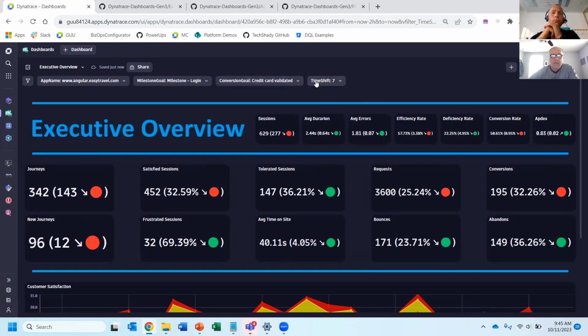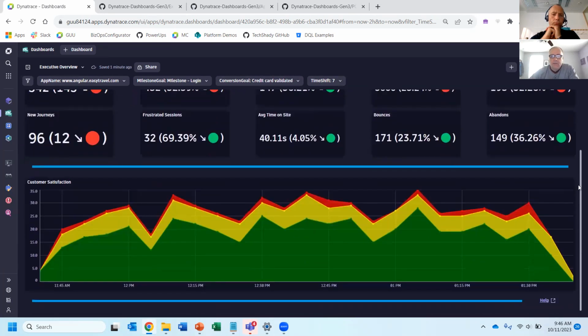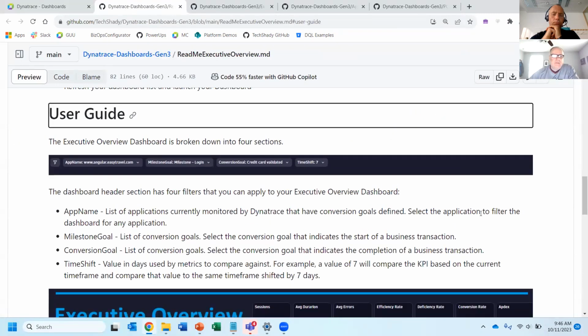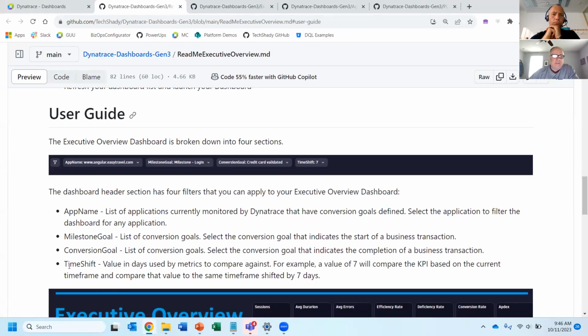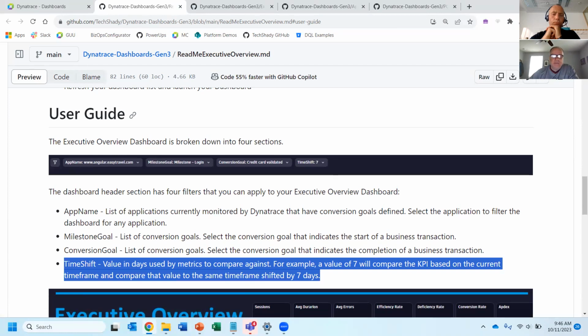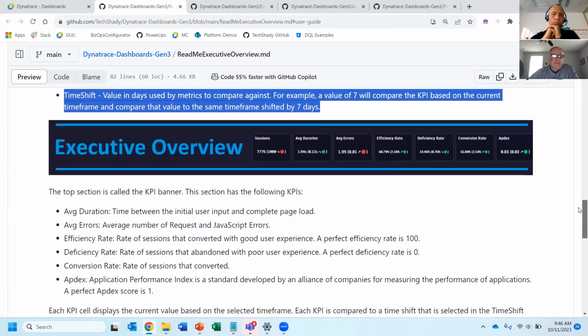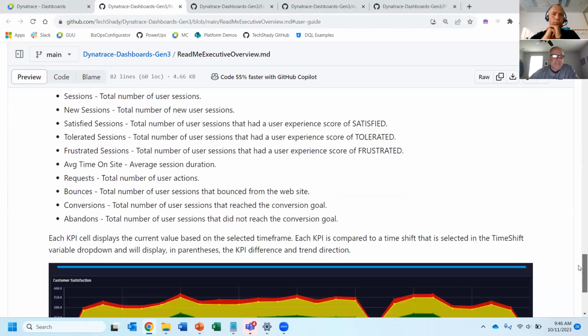Now you might not know what this time shift is, Andy. You might say, what is this? Some sort of weird thing that Shady created and so forth. Every dashboard that you deploy within that notebook, in the bottom corner, there's going to be a help documentation. If you click it, it's going to give you a user guide, and it's going to tell you exactly what time shift is. Everything within that dashboard is fully explained here, step by step, right?